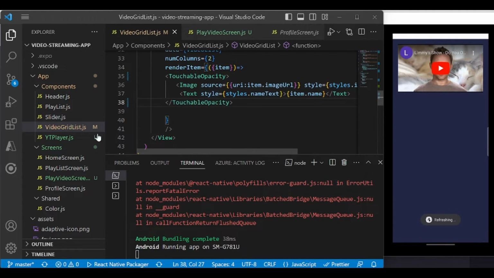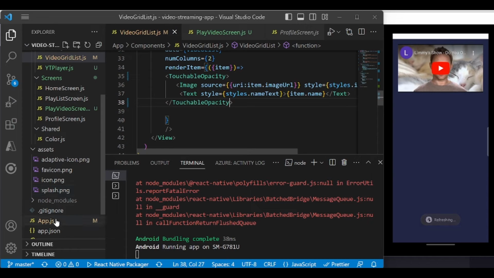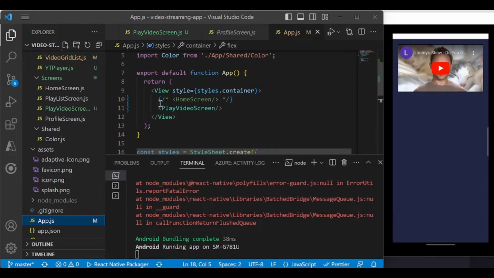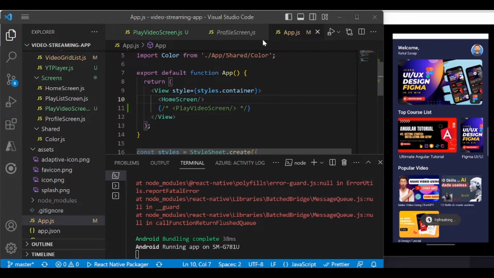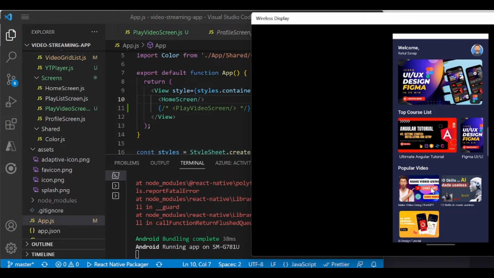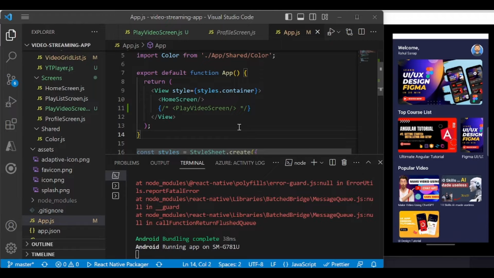Okay, so now go to the app.js and make this our home screen and remove this. Home screen now. Correct. So if you see, the home screen is the default now. If I click here, it shows this opacity effect. So it means there is a kind of small animation, which means the video is clicked.